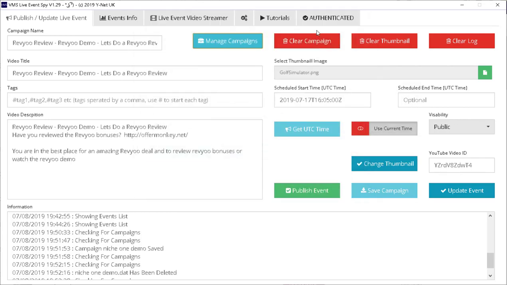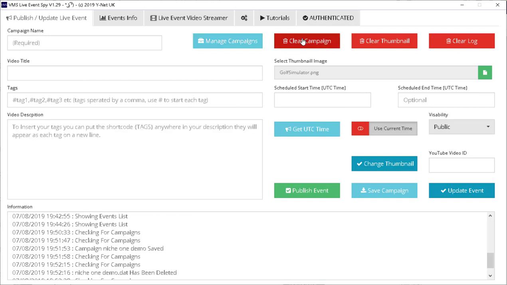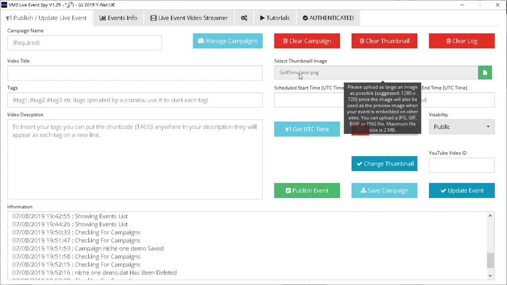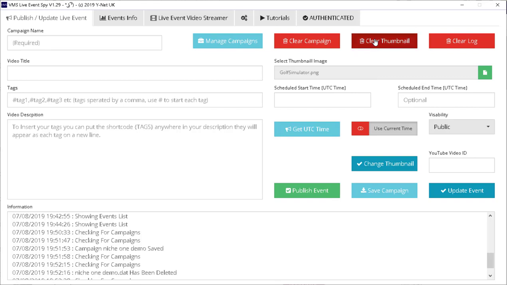The only things we haven't done is clear campaign. Now clear campaign will clear the campaign data off the screen. It does not delete the campaign. So if we click clear campaign, that'll clear that campaign data. If we wanted to clear the thumbnail, because sometimes you want to use the same thumbnail on a different campaign, you can click clear thumbnail, and that'll go away and clear the thumbnail.